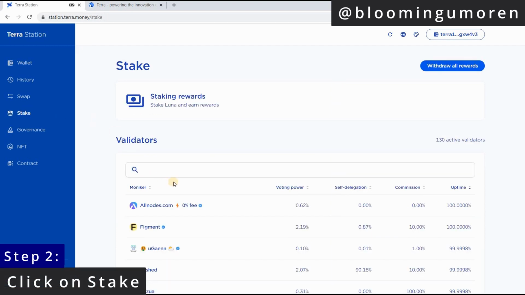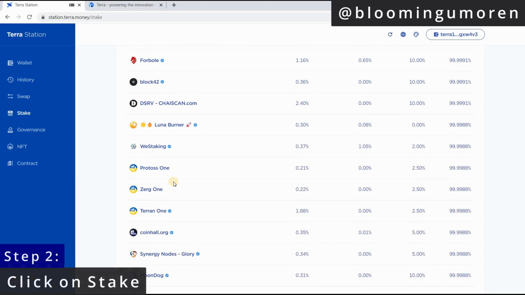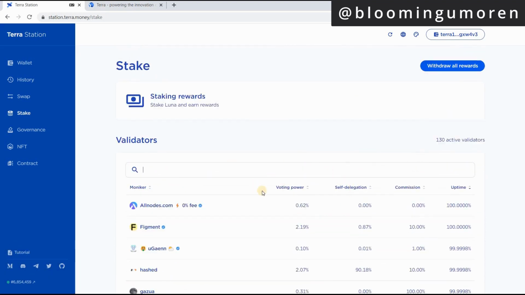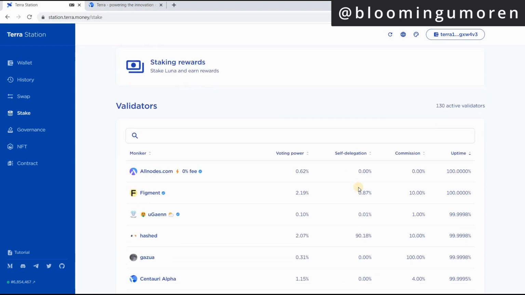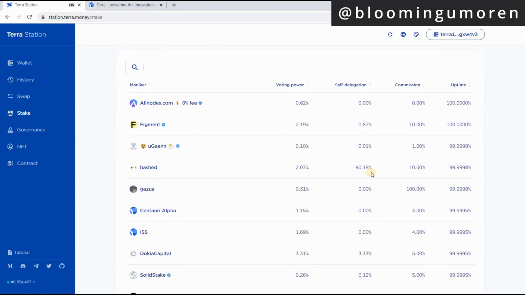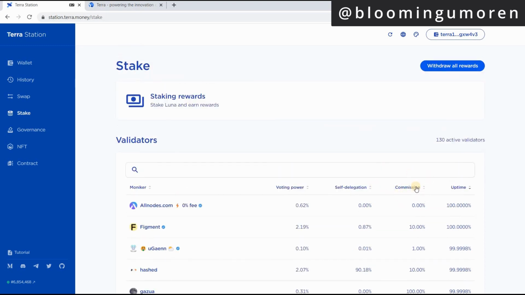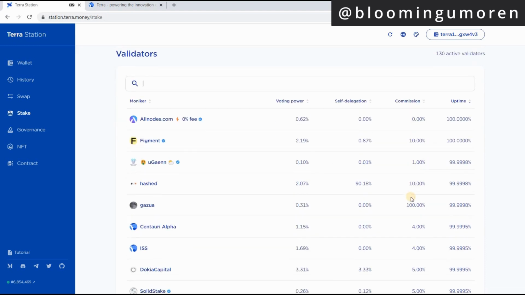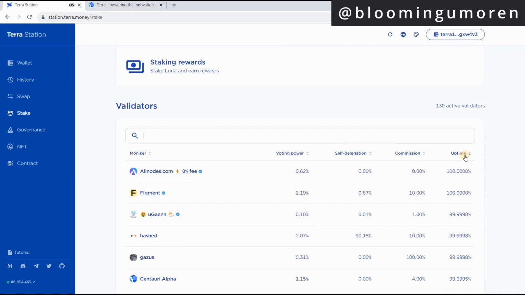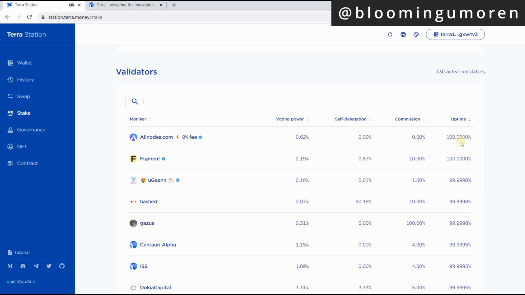Step 2, click on Stake. Once you click on Stake, it's going to show you all the different validators that are available. And right here on this tab, you can see voting power. Voting power simply means how big the validator is. Next is self-delegation. Self-delegation simply tells you how much of the validator's token has been delegated. And the commission shows you how much the validator is going to take from your reward. And uptime simply means the validator has been up 100% of the time for the past 10,000 blocks.